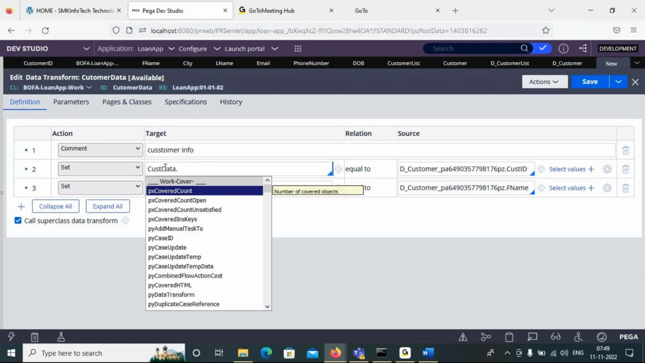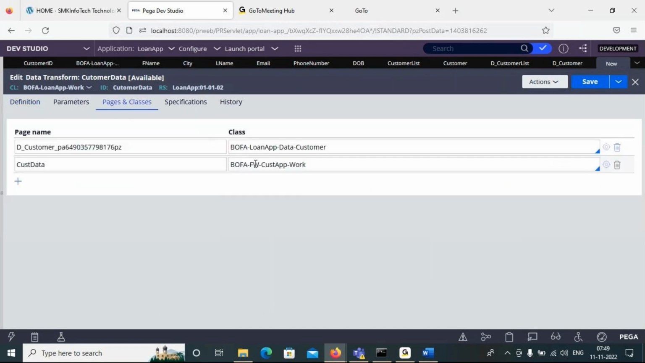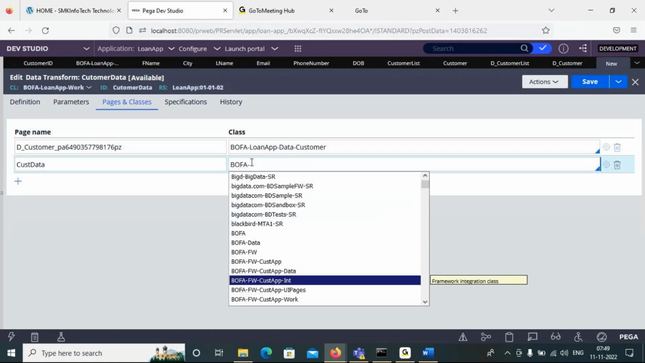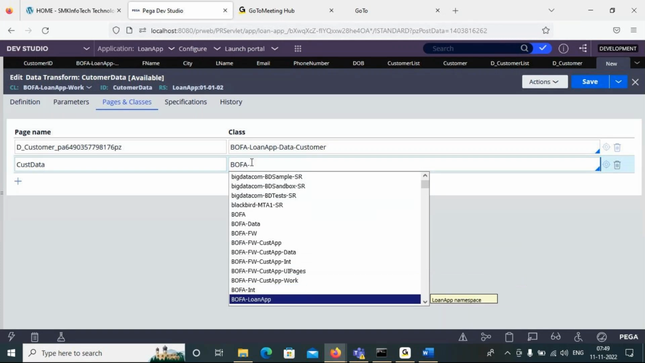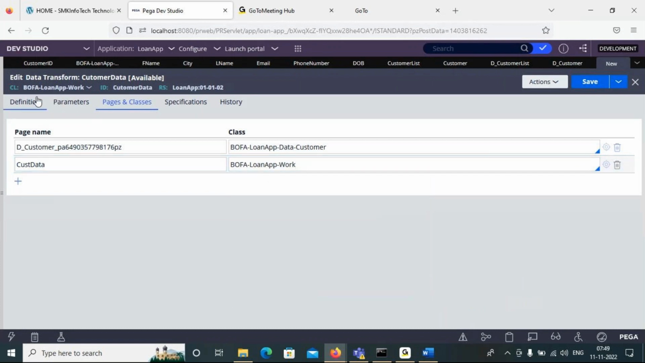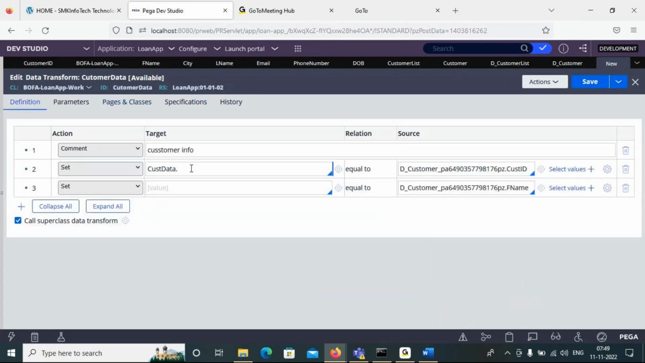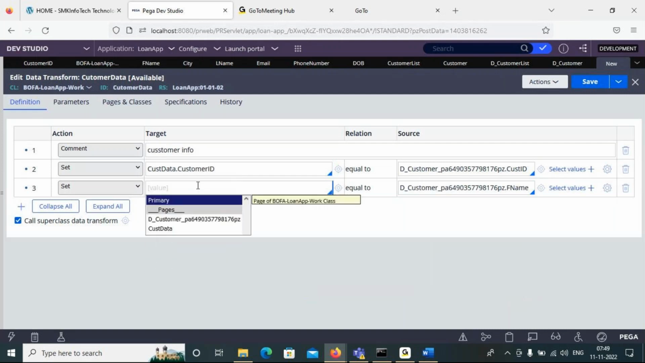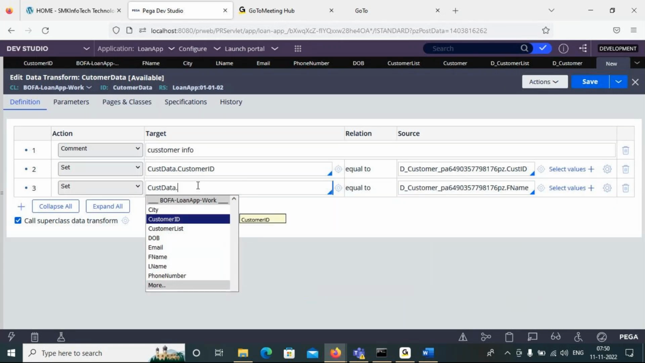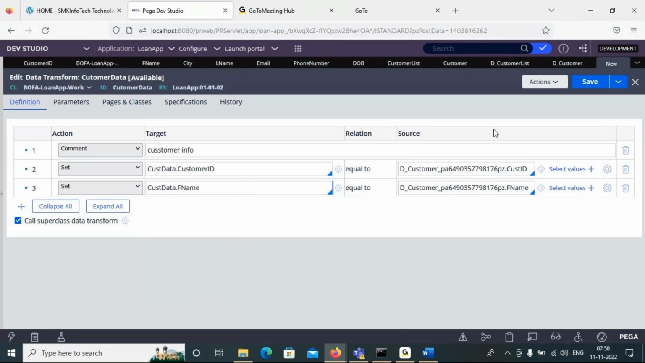Why is it not coming? Correct, we have given the right page in the class tab. Oh sorry, we gave the framework here, not our implementation class, right? Our class, those properties are available here. Now customer ID will come, and first name. Save it. Now I can show you also.